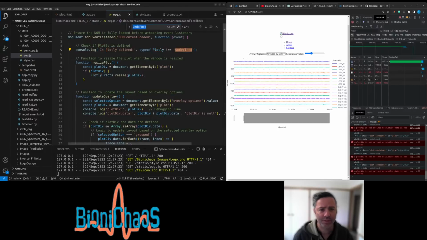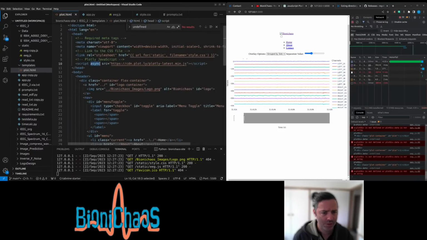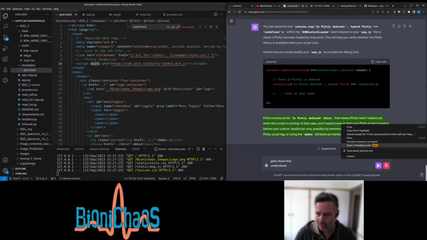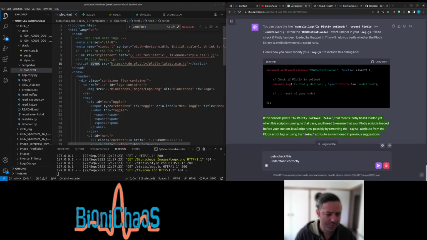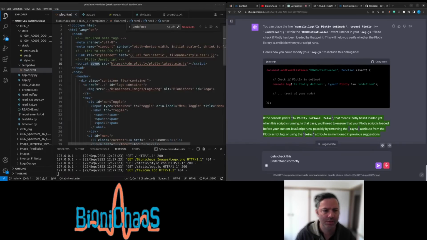We have another. No, we only have this undefined. So our suggestion was to remove this async. If I understand correctly, if the console prints "Is Plotly defined: false," that means Plotly hasn't loaded yet when this script is running. In that case, you'll need to ensure that your Plotly script is loaded before your custom JavaScript runs, possibly by removing the async attribute from the Plotly script tag, or using the defer attribute as mentioned in previous suggestions.